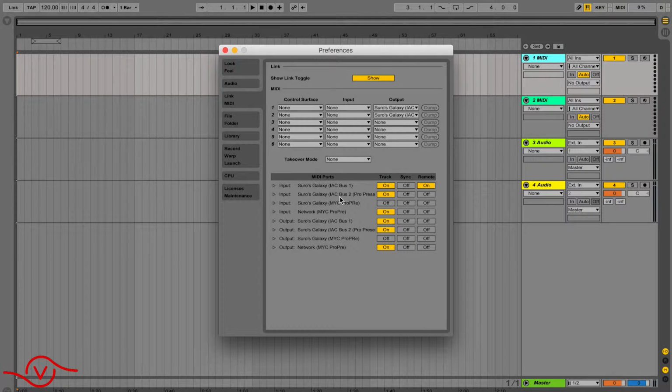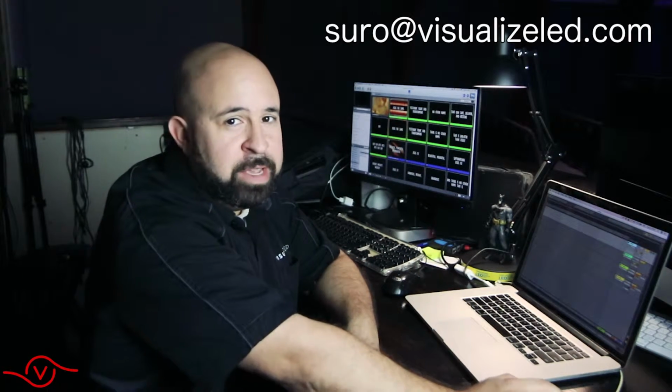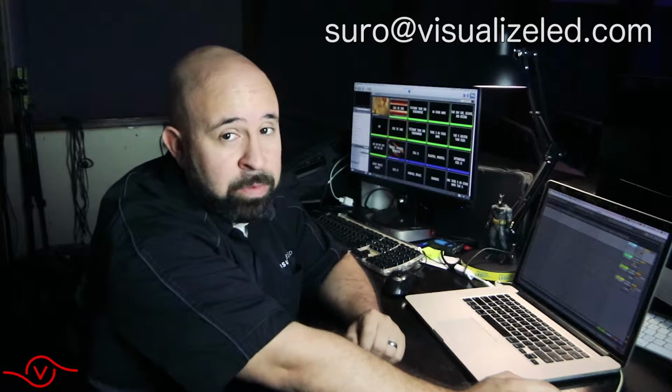Let's click out of that and let's add some MIDI cues. If you don't have these cues, you can contact me at pseudo@visualizeled.com and I can help you get them.